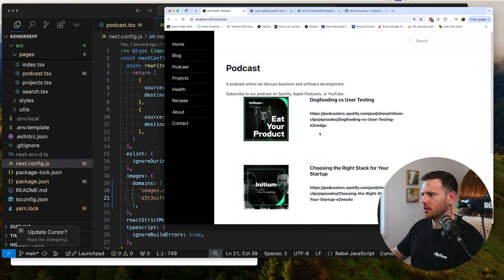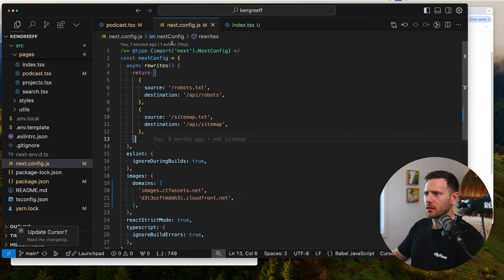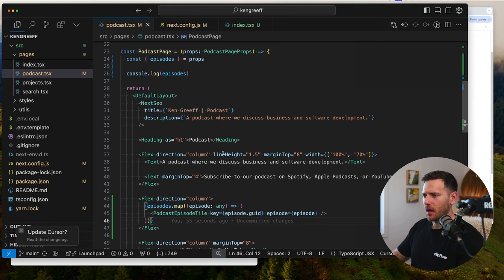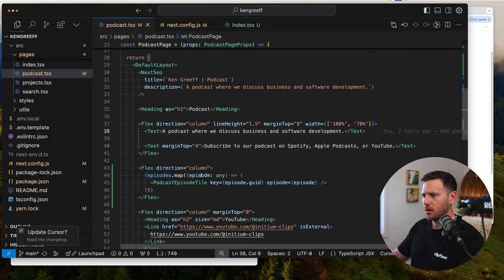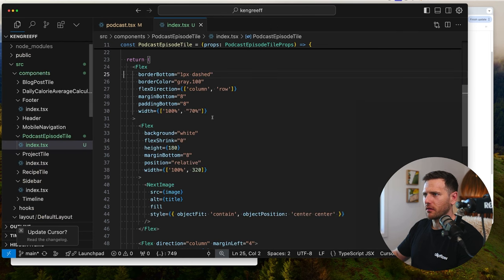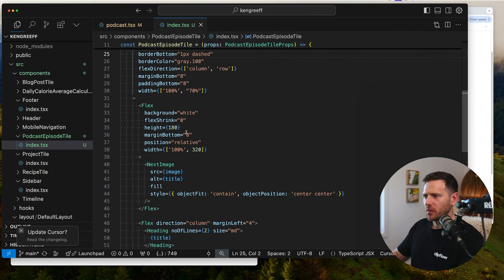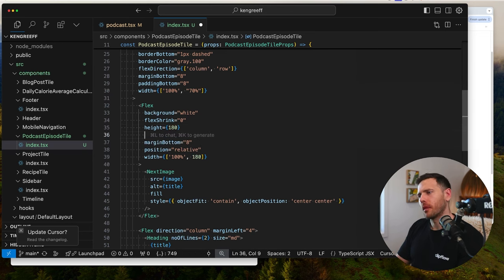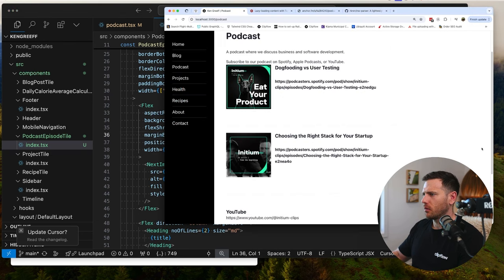Big ass images. Doesn't look that good, does it? So let's just try fix this up. So we need to fix the size of the picture. So that is inside of this podcast episode tile. So here's the picture width. Width should be 180. Realistically, we need to actually have a ratio. So it's aspect ratio and it's 1. That's really what we want. And then we can get rid of that. And then whatever the width is, it should maintain its aspect. There we go. So that's good.